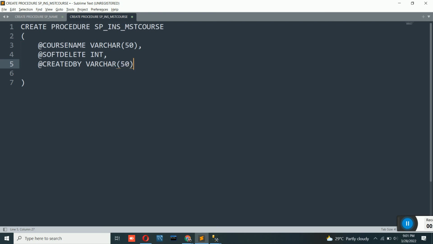So now what I did: inside that bracket I have declared 3 variables, because when we pass parameters to this stored procedure, those parameter values must be copied inside these variables. So for that I have declared 3 separate variables in this case. And now after this, AS keyword, next write the insert query.